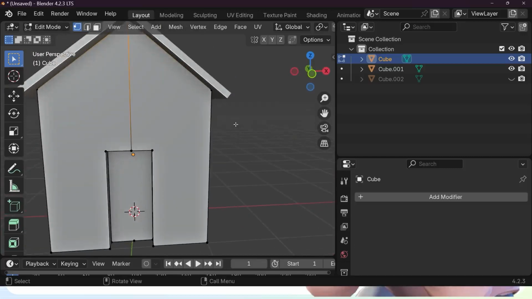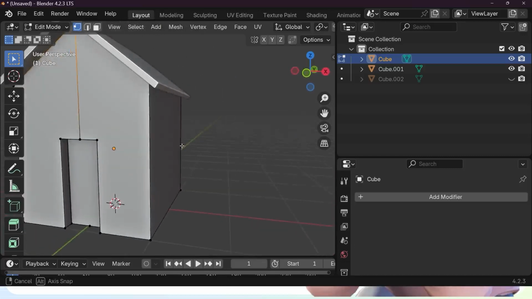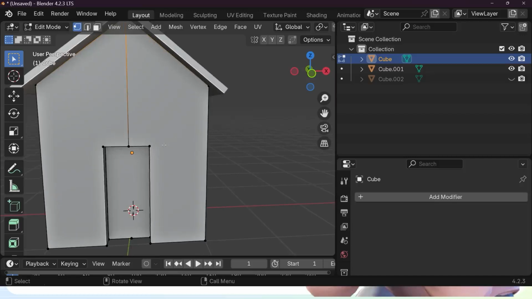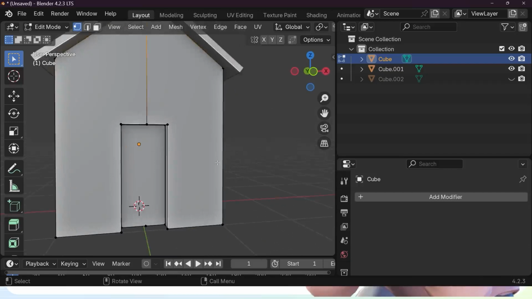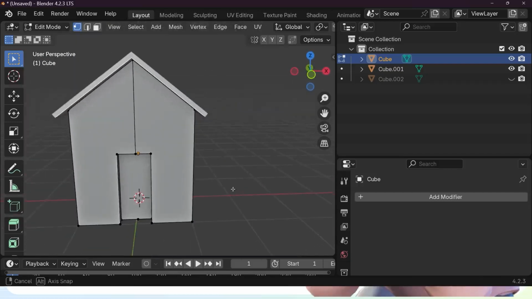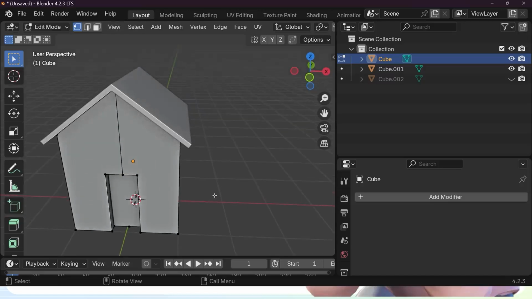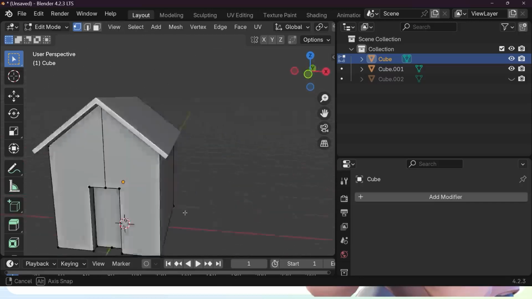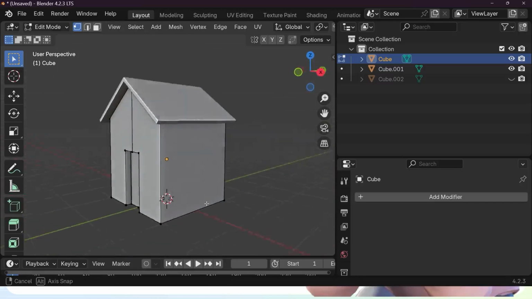So the best thing to do about this is fix the geometry. If I were to press the K hotkey, I could then add geometry wherever I see fit, wherever I need it. But let's not worry about that now. We can move on and do the windows, and then I can go back later and fix this geometry.